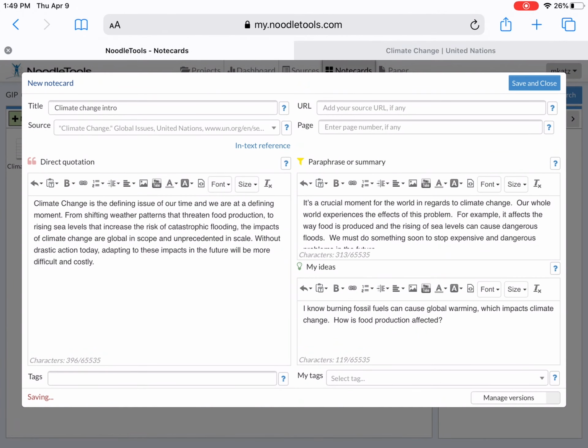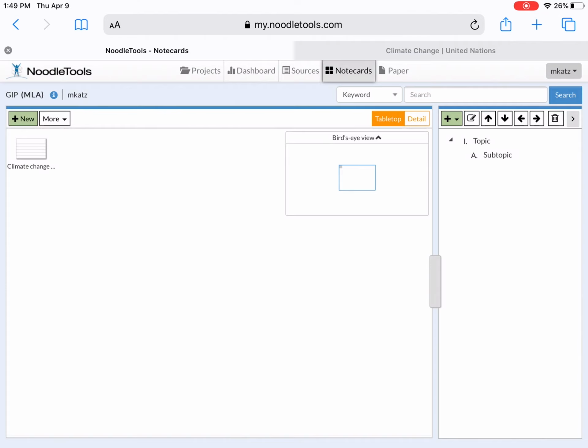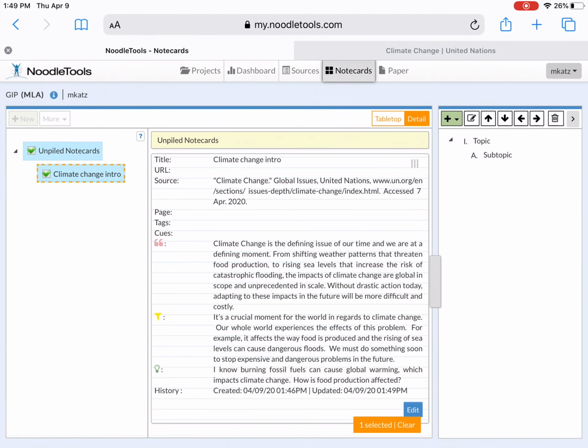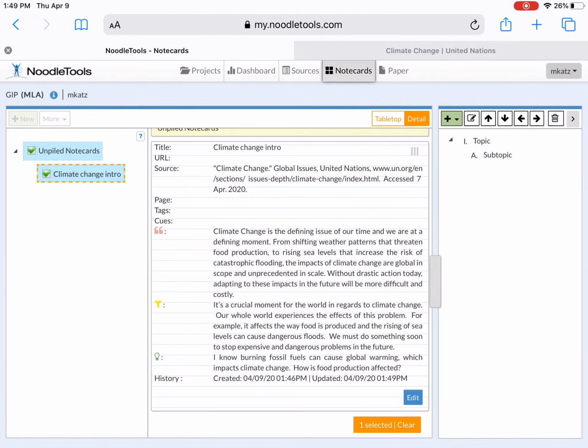And when we're done with it, we can hit save and close, and it'll appear on our tabletop right there. Looks like a note card. If you're using a computer or laptop to use Noodletools, you'll be able to click inside the note card and see it there. The problem with the iPad is it won't let you do that. But if you go to detail here, then you can click the note card and see what was on it.